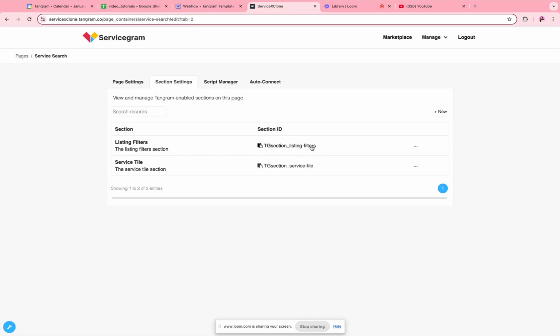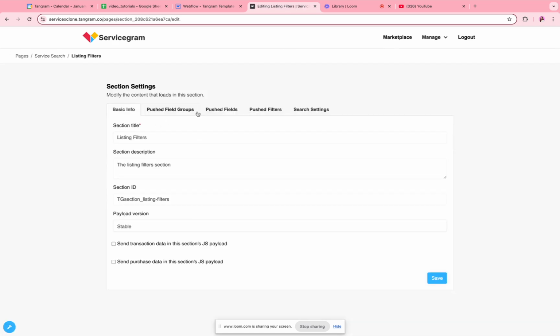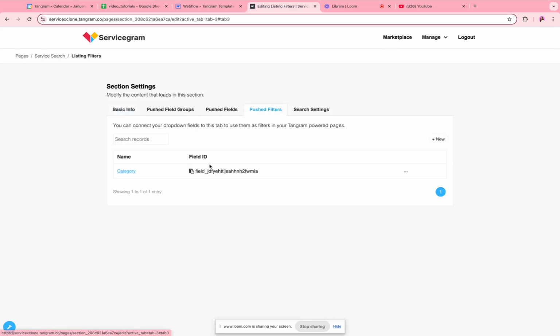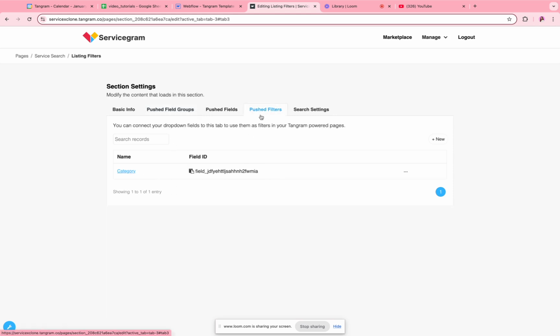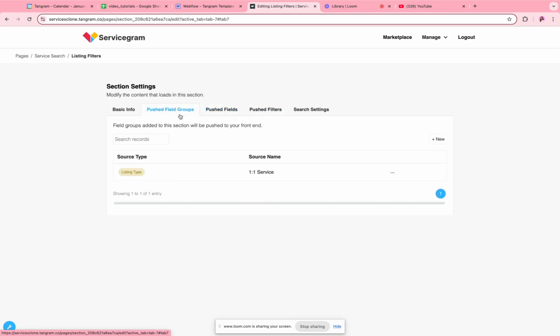So inside of these sections that we're defining on the backend version of this search services page, or search listings page, if we go in and click manage, the listing filters, we're pushing some filter data for the category to that page. And we're pushing that filter data for these listing types. So you need to connect the listing types on this search page and what filters you want pushed in order for that to work.